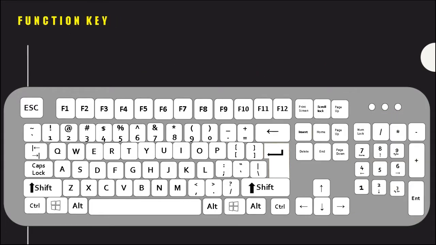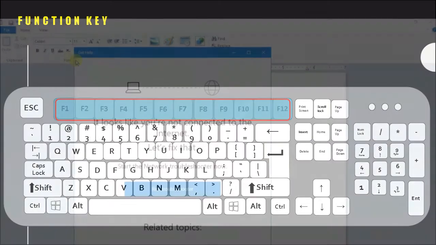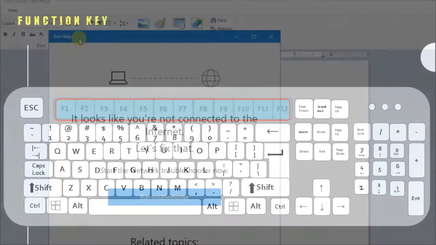Next we have function keys. These keys are used for different functions in different programs. They are found at the top of the keyboard. These are marked from F1 to F12. For example, F1 opens Help in almost all programs.